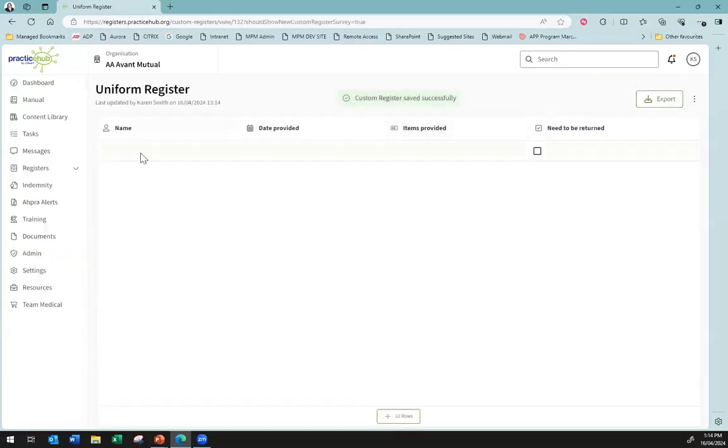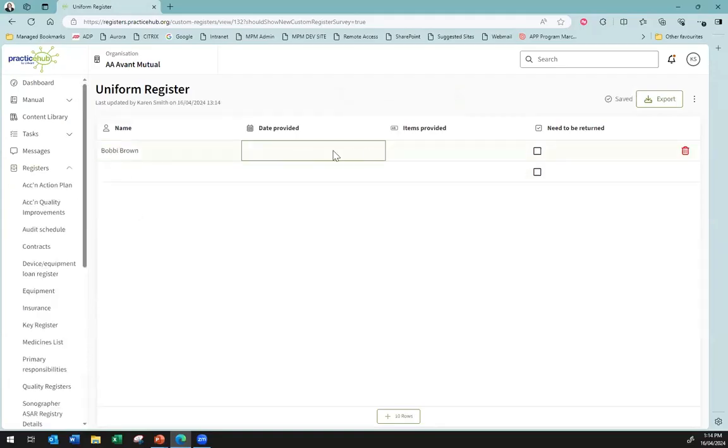So here's my uniform register. I can select who it is. I can select the date that they were provided. They started last week on Monday. There's the date. Maybe it's 3 skirts, 2 shirts. And do they need to be returned? Maybe we'll say yes. There we go. Now I have created a register and added the items in here.